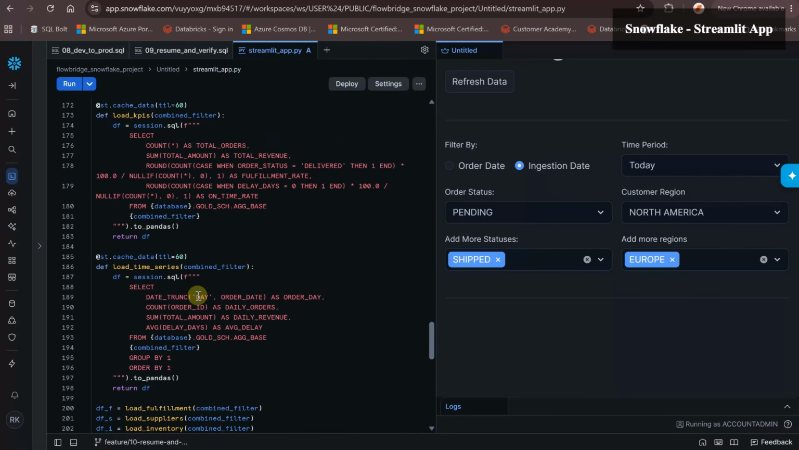Then we have another function named load KPIs, which again utilizes the combined filter and caches the data for 60 seconds. This function will answer what's the overall health of our supply chain in one glance, okay? It will return just one row with 4 numbers, and that becomes our big metric card at the top. And this select query will return a single row KPI summary.